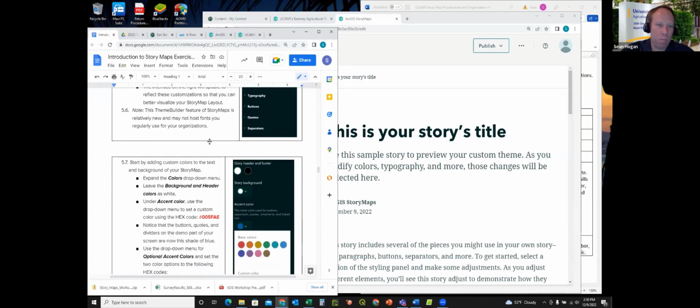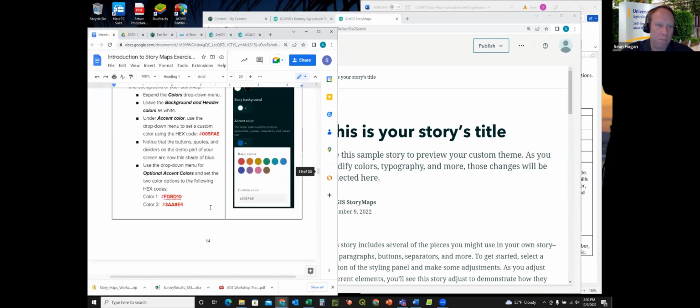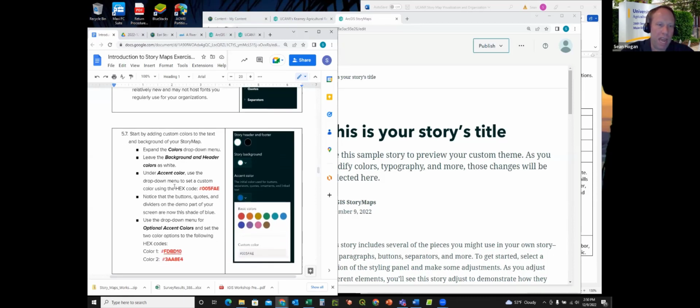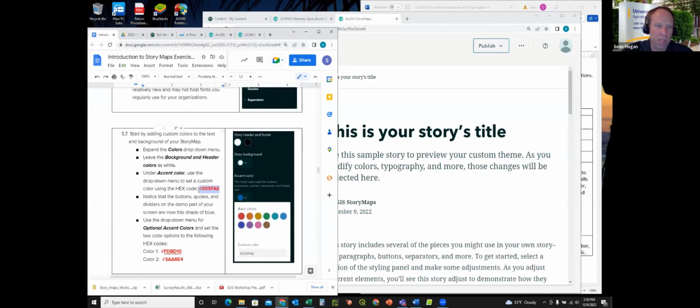So colors. Here's what we're going to do, starting at like 5.7 on page 14. We're going to be working with the background and header colors. Under the accent color, if you could go to your directions, like I said, make sure that you can copy and paste from here. We're going to go over that 005 FAE, Control C. Give everyone a second to figure that out. That's page 14, kind of toward the bottom in red, 0547.